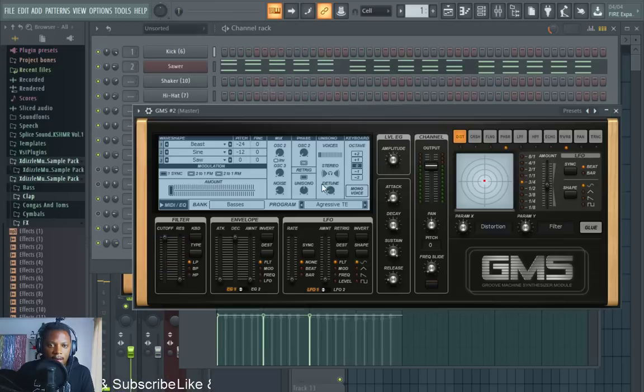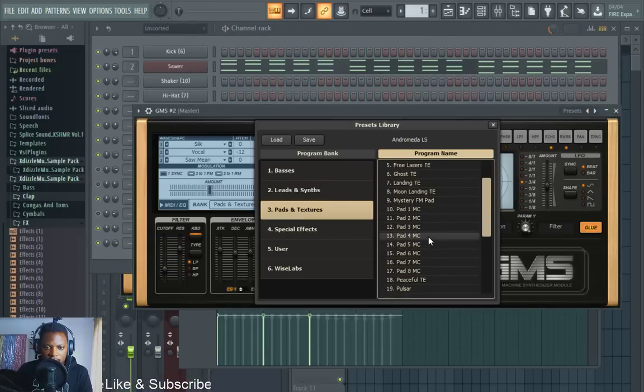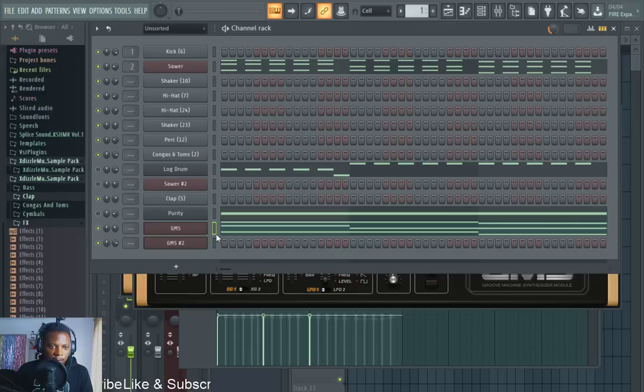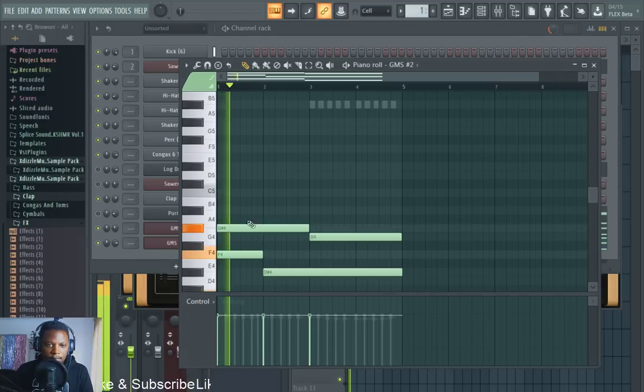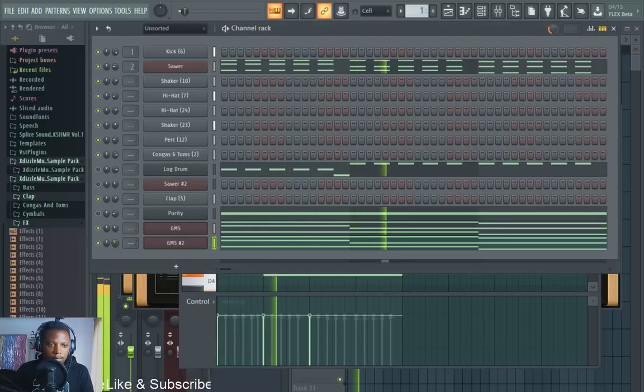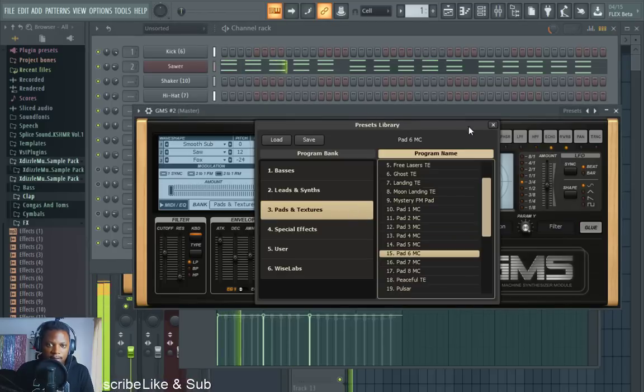Then maybe we can add another sound to kind of layer and make it much thicker. We can go into pads and textures and choose maybe pad 4 and just copy this first one, Control C and Control V. Okay, that's kind of out of tune a bit.